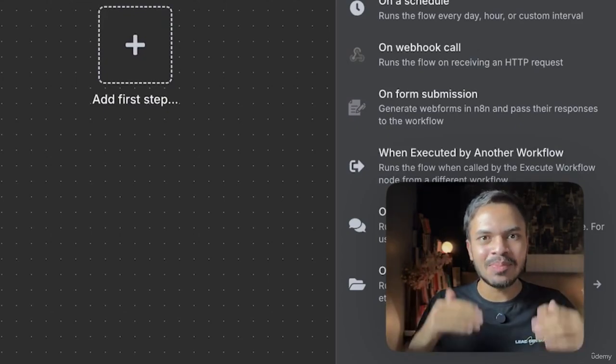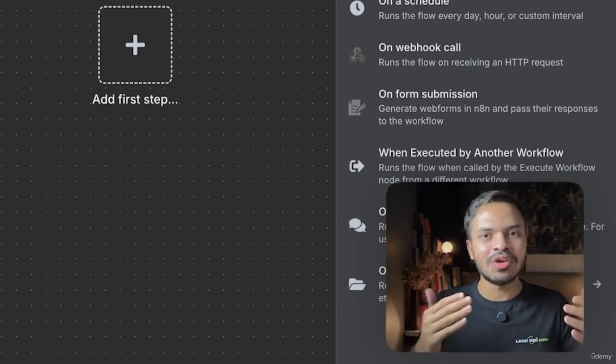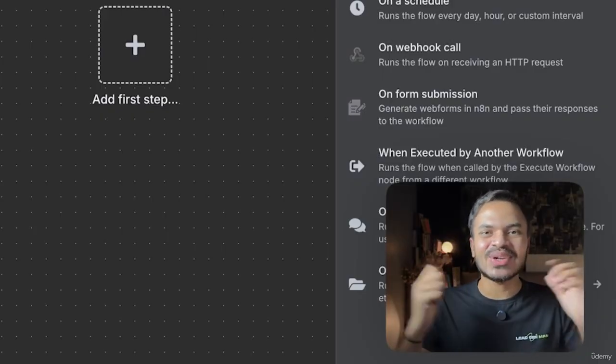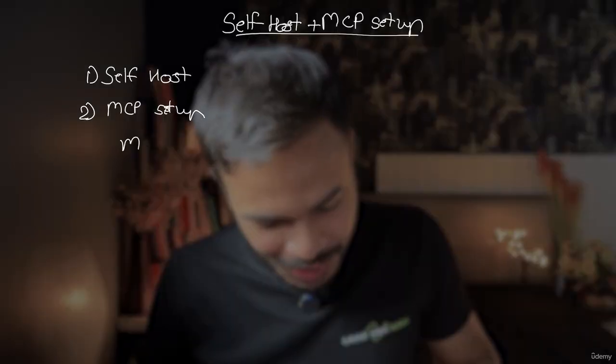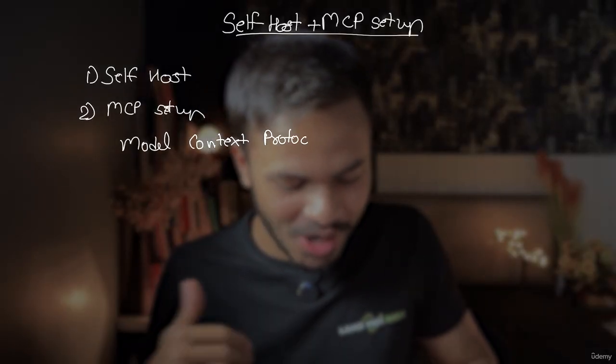But first of all, it's important to understand what MCP is and how you can use it inside your N8N workflows. So let us go back to our blackboard. The full form of MCP is Model Context Protocol. But knowing the full form does not tell you anything about MCP.